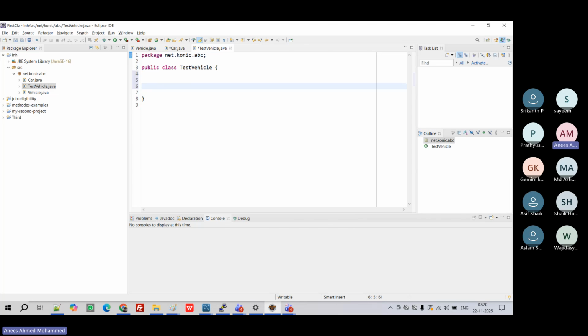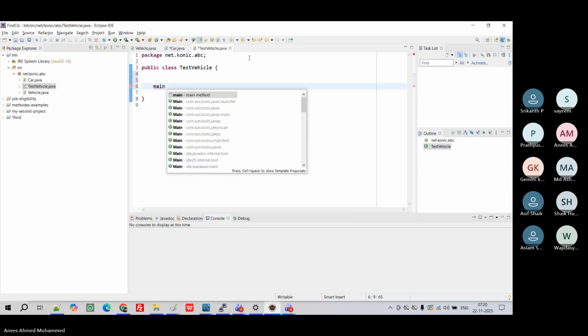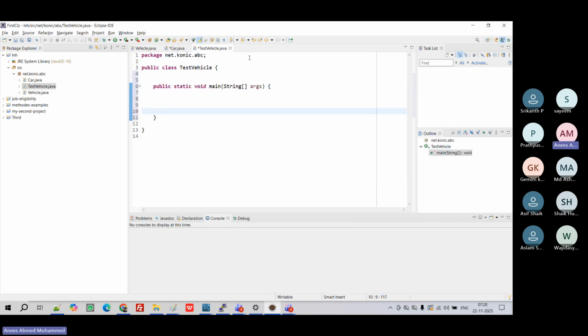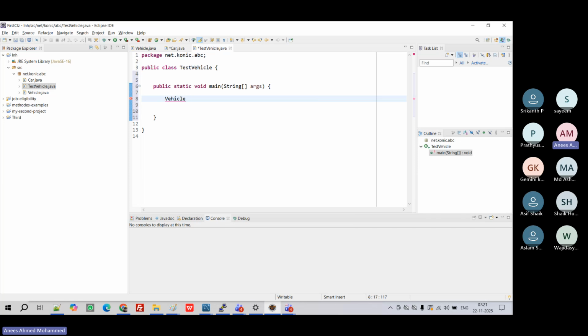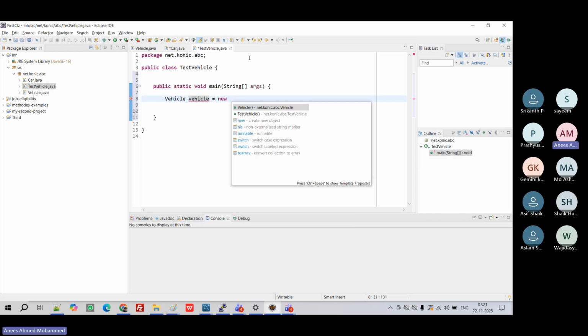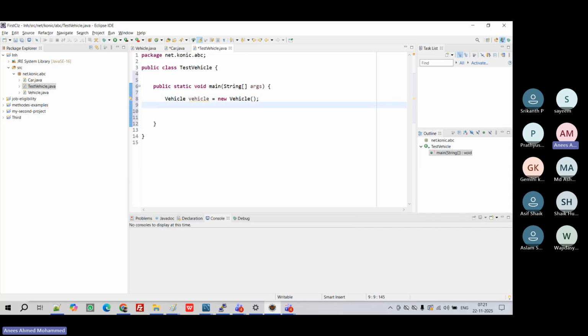We'll get one thing, main. Now I want to create a Vehicle object, Vehicle V. I will use normally, or I can go with a small name V, Vehicle V is equal to new Vehicle. So I created it with a default constructor, right? If I want to print, V dot, sorry, vehicle dot brakes. So I'm running it.